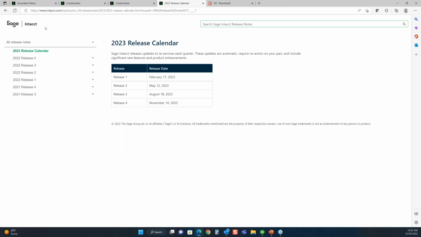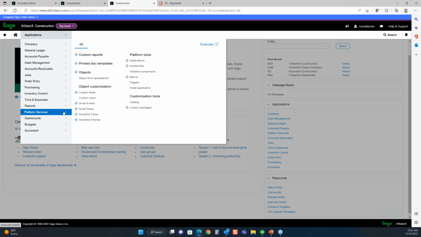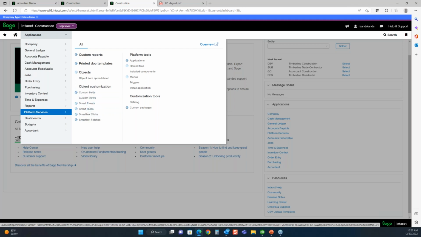Okay, so we have a lot more to cover, so I'm going to move away from that, and let's move into some general capabilities of the applications. A couple things I want to highlight: smart rules, smart events, custom fields, and printed document templates.